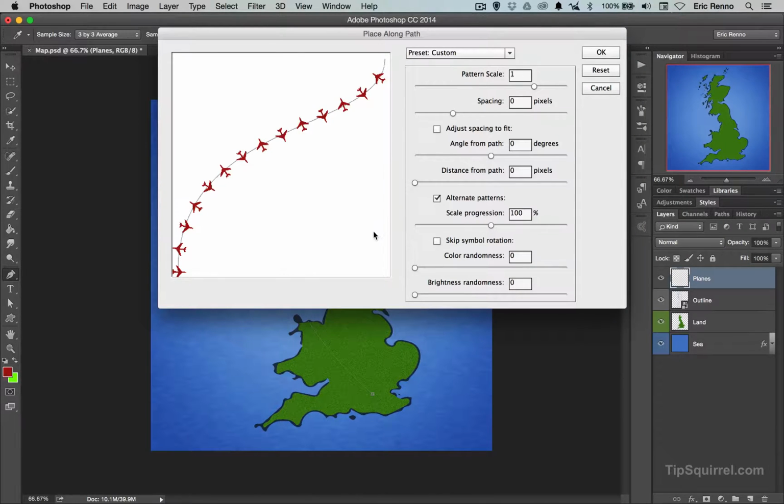Let's straighten them up. And for that, I can use angle from path. So if I just turn this around, you can see that they're now beginning to turn. But it's like they're in two different angles. If I do this distance from path, you can see that in fact there's two instances and they alternate. I don't want that at all. So let's bring that down. Alternate patterns, if I click off that, now we've just got the one. And I can bring that around. Now it's on the path.